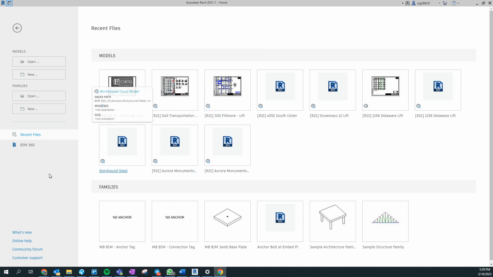But we do have something that is great, and that is that we've got the structural and the architectural models now, so this can actually make this process a lot easier.